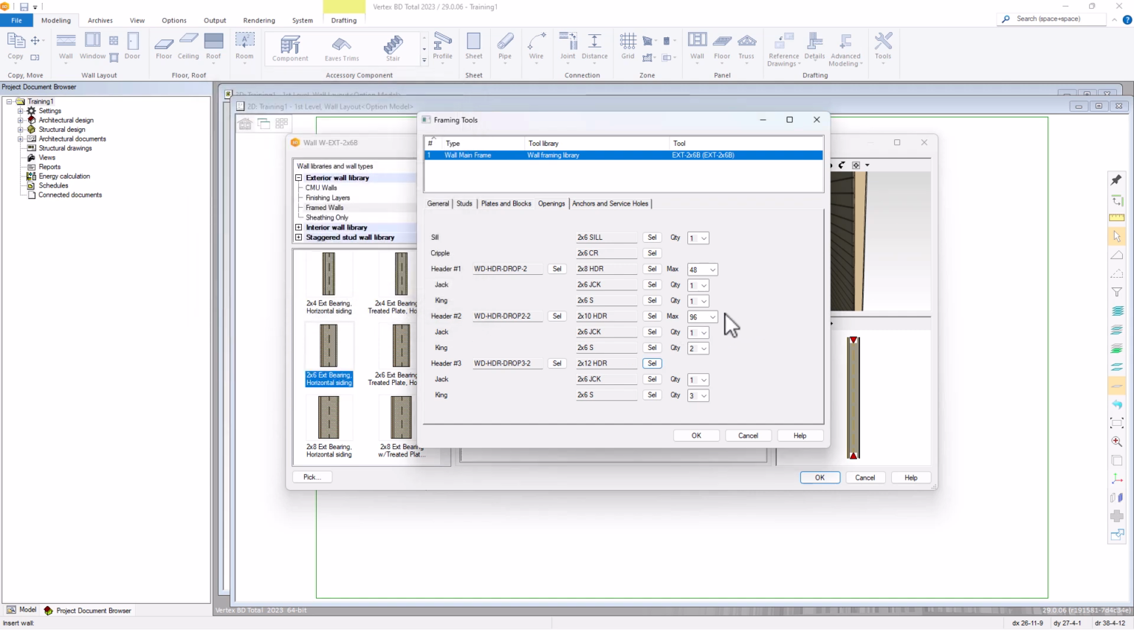So now that we've got that set up, you'll see that from 0 to 48, it'll use 2x8s. Between 48 and 96, it'll use 2x10s, and anything over 96 will use a 2x12. And that's the way you can go through and set that up. You can do the same thing with jacks and kings. You can change the quantity per different header length.